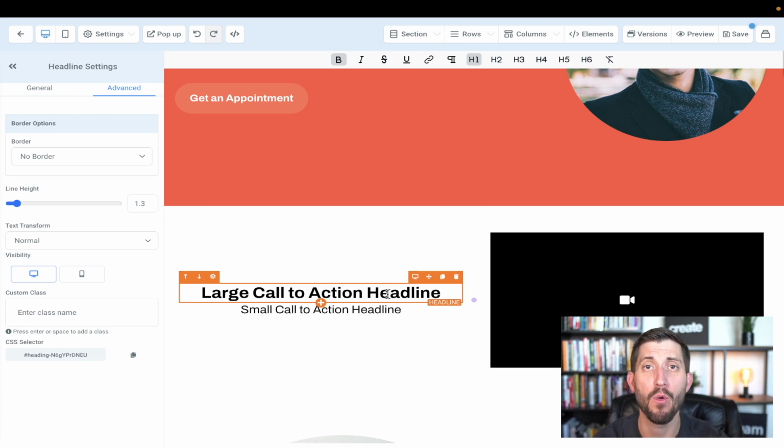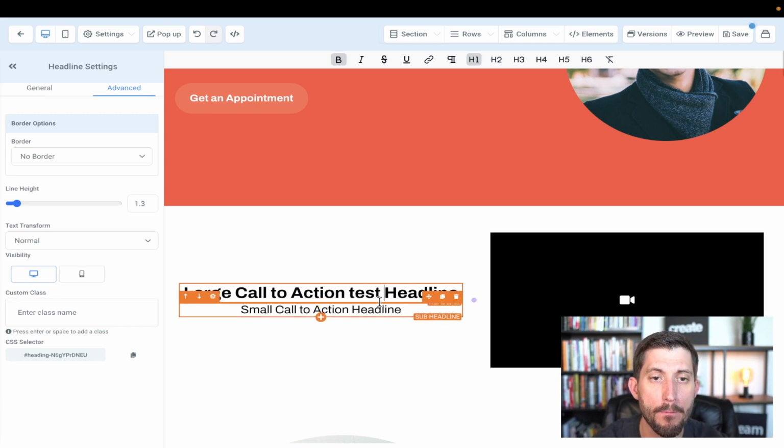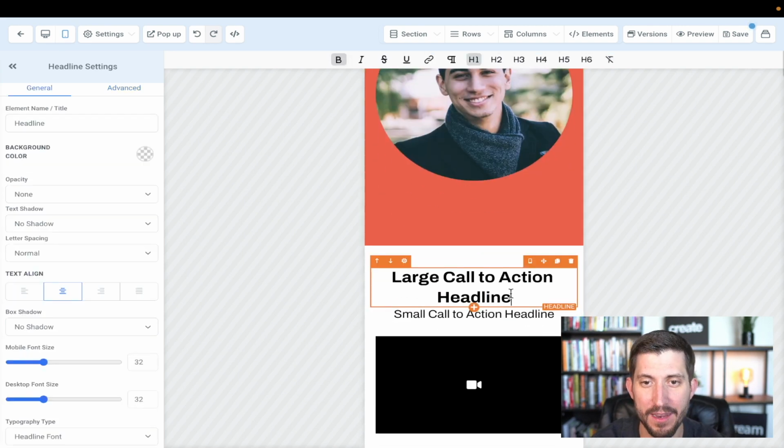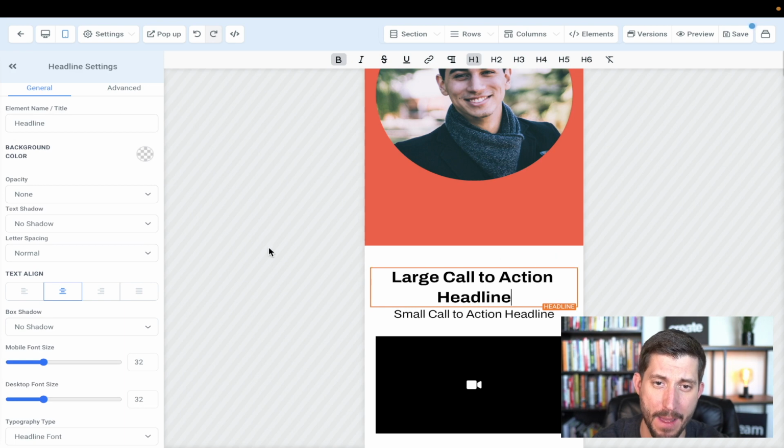Do keep in mind that when you then go in and make edits to it, you will find out that there will be two different versions of it. So in this case right here, if I were just to make an edit to the desktop version, you'll notice it won't make the edit to the mobile version because right now we have two different versions of it.